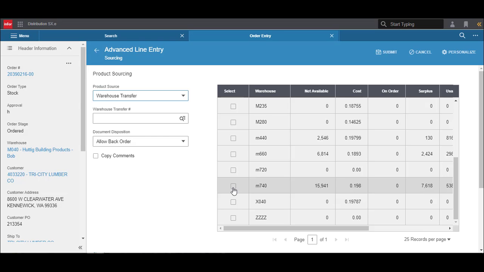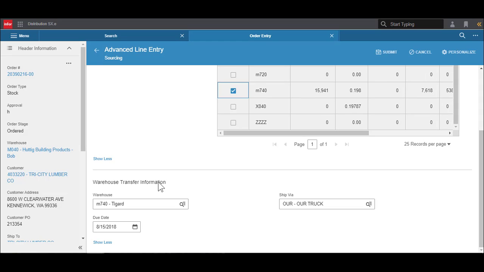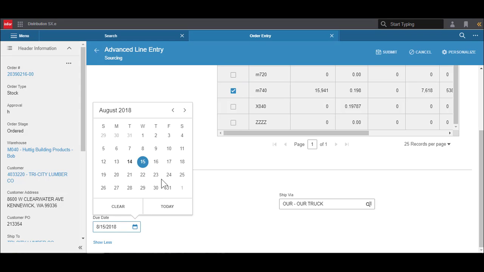Once you find the warehouse that you'd like to source it from, select it from the grid, and the Warehouse Transfer Information section will appear. The warehouse field will populate with the warehouse that you selected in the grid. The due date will usually default to the next available date that the product can be transferred from that warehouse. You can always override that by clicking on the calendar and choosing a different date in the calendar.